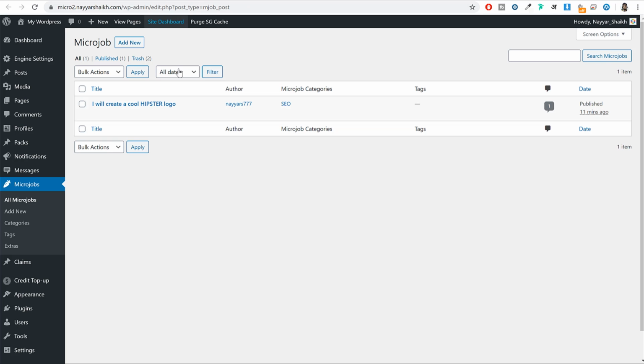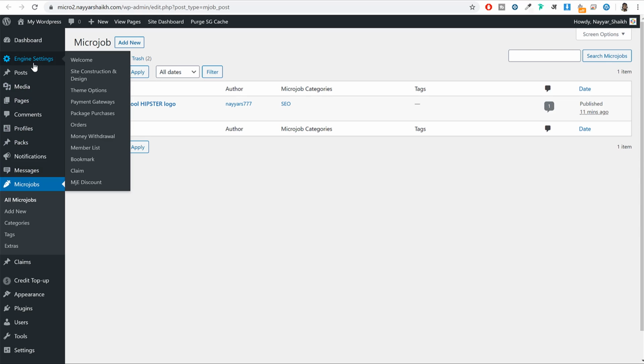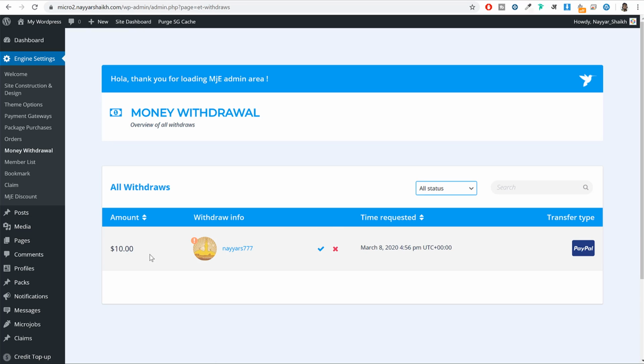Now the website owner will see that request over here under money withdrawal, which is under Engine Themes. Now as you can see, they have a new request of $10. This is a transfer by PayPal. If they enable this thing and just click on approve, this payment will be done. What happens is you click on approve when you successfully make the payment. If you want to get that PayPal detail, you can click on this username.